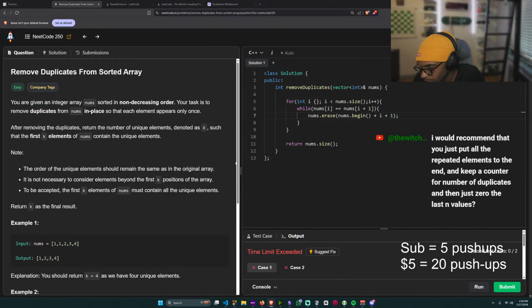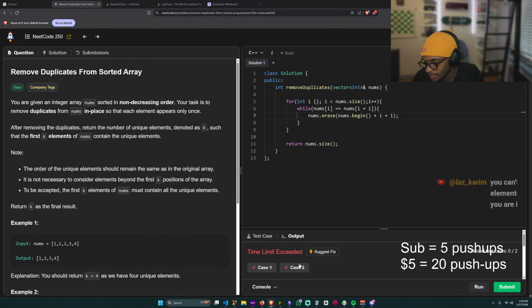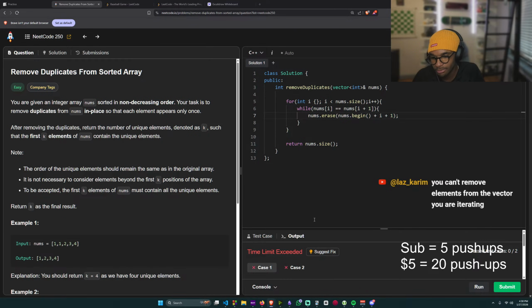How come I can't just put all the repeated elements at the end to keep a counter for the number of duplicates? Wait, I would recommend that you just put all the repeated elements at the end. You can't remove elements from a vector while you're iterating. That's the problem. Oh, so you just put it to the end?